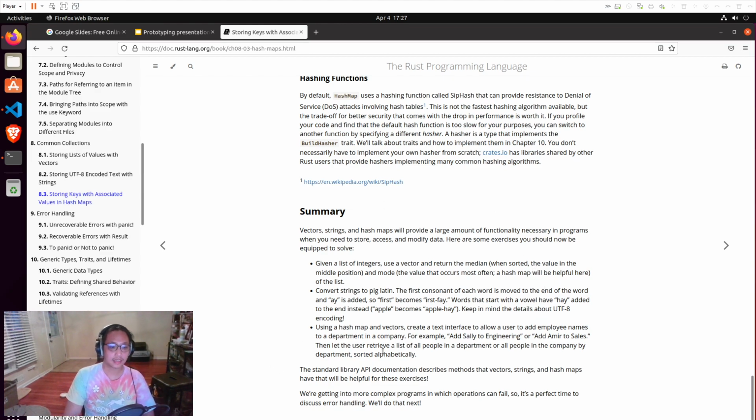Okay. Using a hash map and vectors, create a text interface to allow a user to add employee names to a department in a company. For example, add Sally to Engineering or add Amir to Sales, and let the user retrieve a list of all the people in a department or all the people in the company by department, sorted alphabetically.